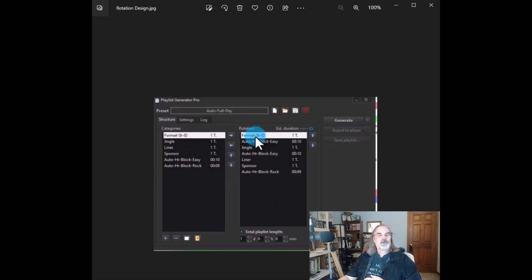So my rotation starts with a station ID, then there's 10 minutes of music, a jingle, another 10 minutes of music, a liner and a sponsor mention, and then another 9 minutes of music, and that's a 30-minute block. And I could keep dragging these categories over and making it some other pattern. But then down here, I'm asking for a 1-day playlist, and so it's going to repeat this rotation 48 times. Because this is a half an hour rotation, we're filling up 24 hours, so that's going to be 48 repetitions of this rotation.